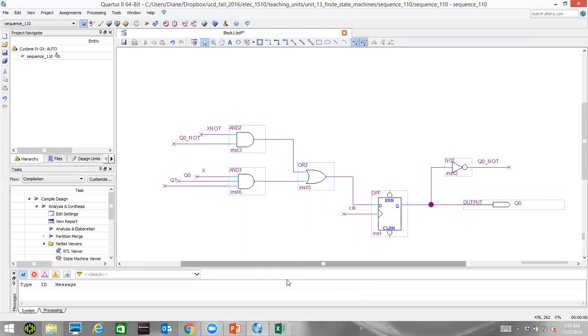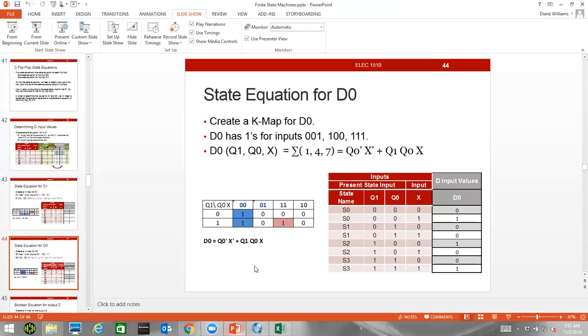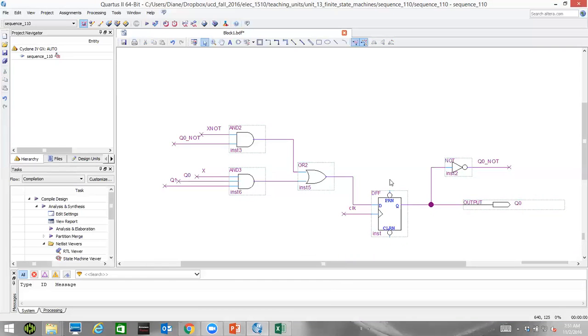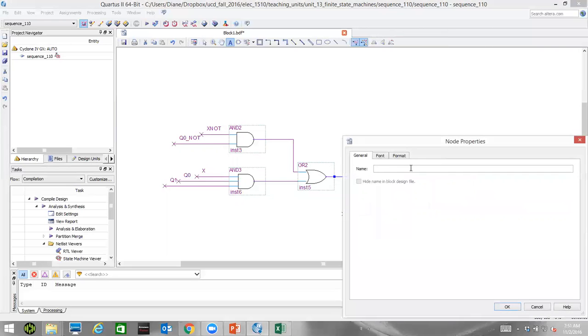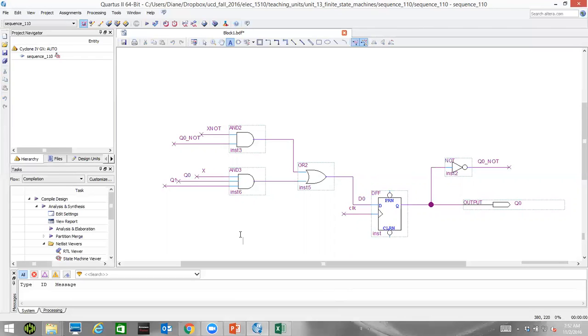D0. Our equation for this was our state equation for D0. This will be my flip-flop D0. The output of this flip-flop is Q0. I could put a little text note over here. Actually, I could name this wire. If we wanted to, we could give this a name and say that this is D0 to make that a little more clear. That's what our circuit looks like.